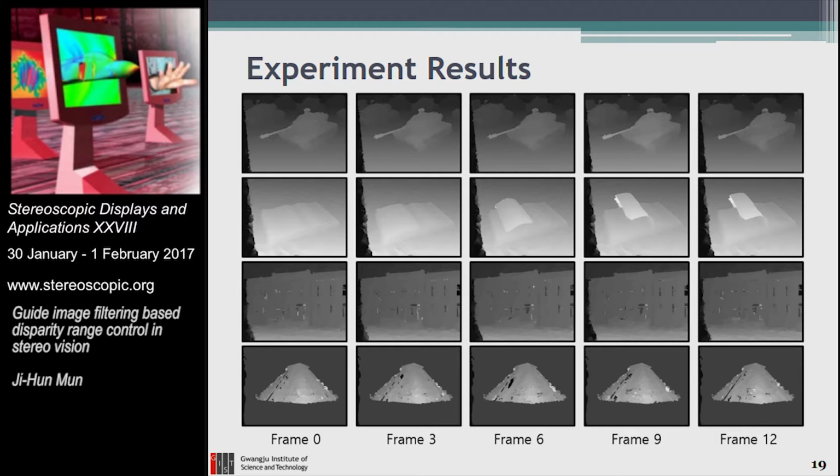From this slide, I will show some experimental results. This slide indicates experimental results using the periodic disparity map updating method. As you can see in those figures, there is no error propagation problem, even though we continuously perform the sequential stereo matching using the restricted disparity search range method.